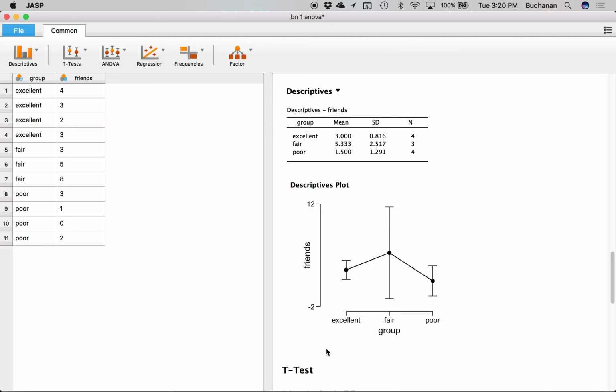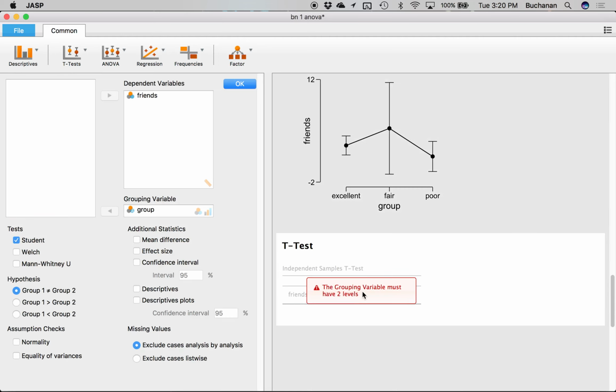So while it would be great to be able to do this, I can't do this for between subjects t. When we get to repeated measures, you can. So that's the good news. But because our grouping variable has 3 levels and they don't quite have a little function yet where you can just say pick these 2, we can't get it to do that.